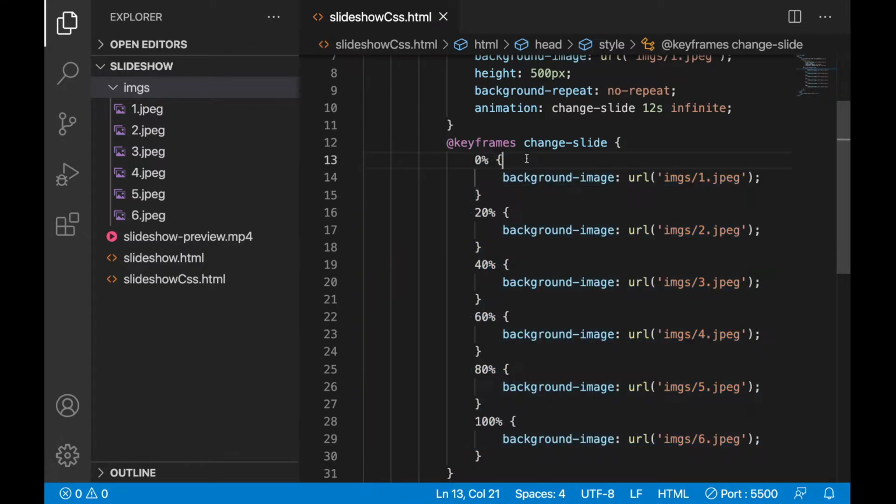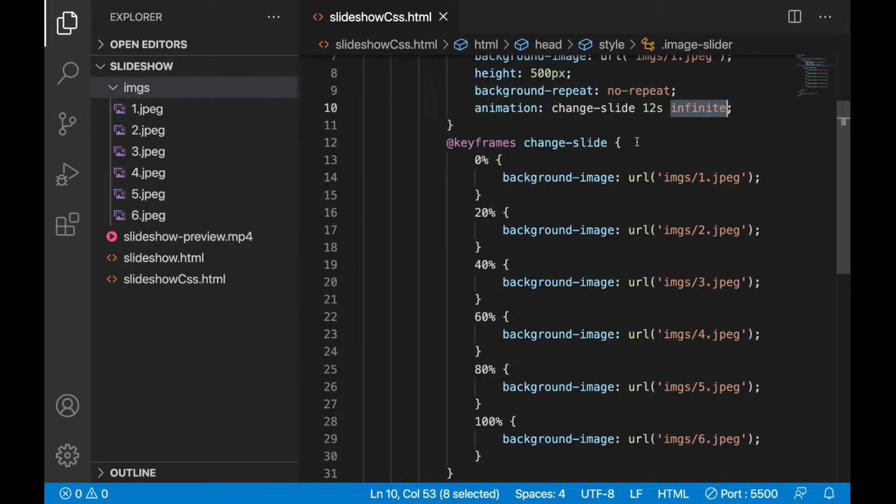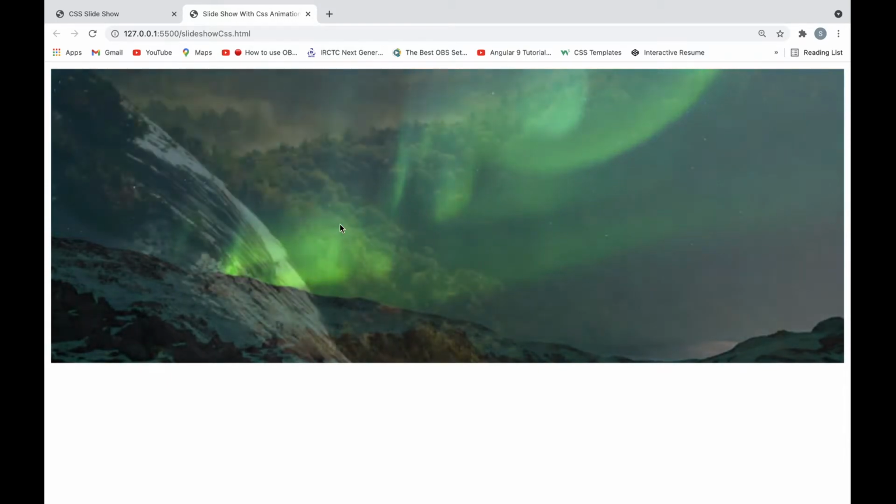0% means when starting, this image will be there. Once it completes 20% of this duration, it will change to this image. Once it completes 40% of this duration, it will change to this image. Once it completes 100% of this duration, it will change to the sixth image, the last image. For infinite, it will keep on repeating this 12 seconds. Once we complete these 12 seconds, another 12 seconds will start automatically if we write infinite. Otherwise it will not start, and it will only complete one time. So this is CSS changing the slide.